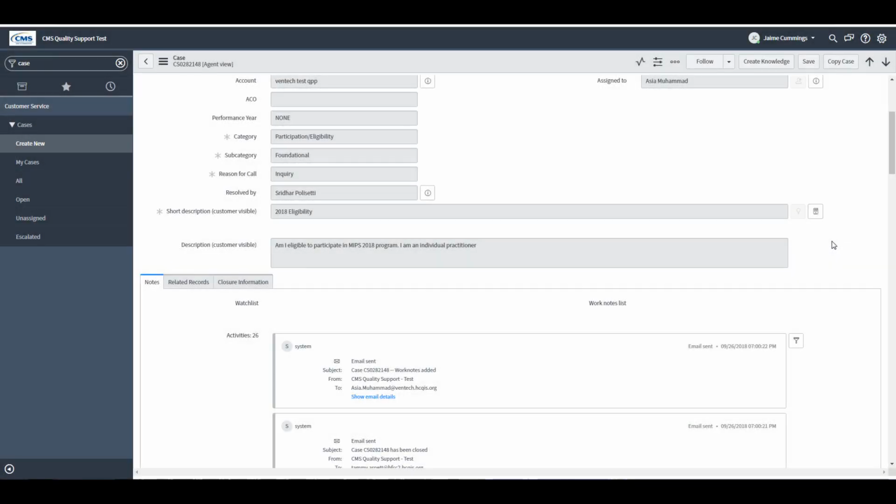ServiceNow provides the ability to attach knowledge articles directly to a record. The Attach Knowledge functionality provides users with an easy way to quickly locate and reference articles that may assist them with resolving an issue or providing an answer to a user.